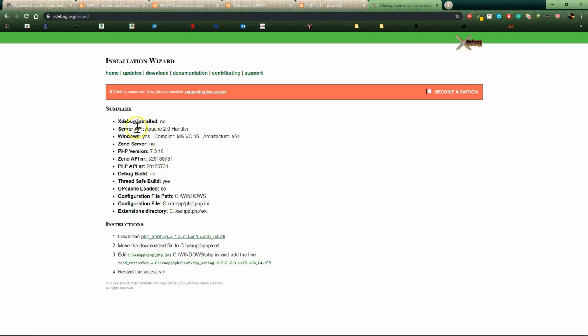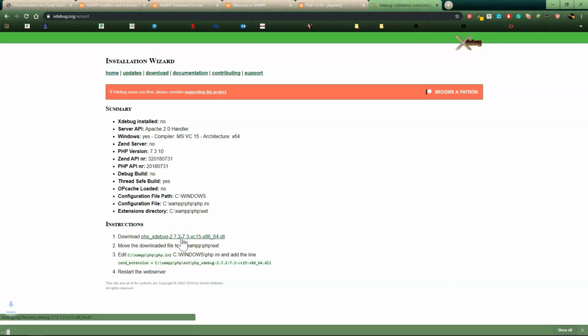and it tells us Xdebug is not installed. We're using Apache 2, we're on a compiled version of Visual C 15. We don't have a Zend server running, we're running this version of PHP, and so on. So here are the instructions for this computer. Yours will be similar. So it says download this file. Alright, we'll have a go at that.